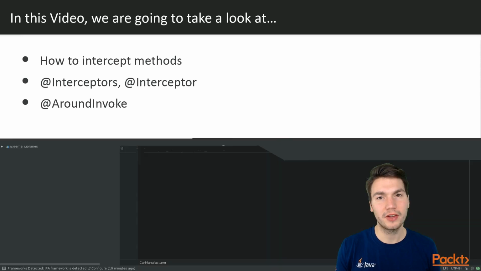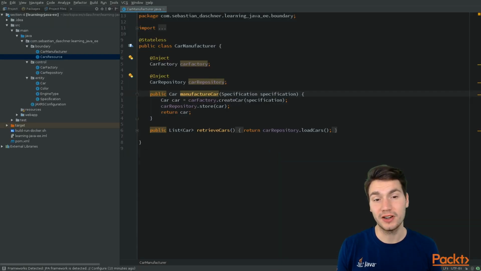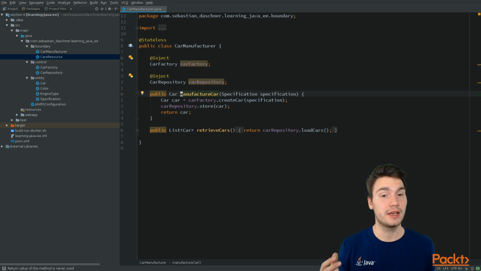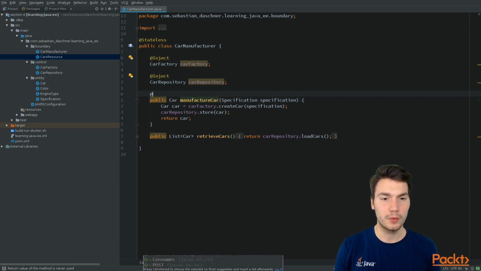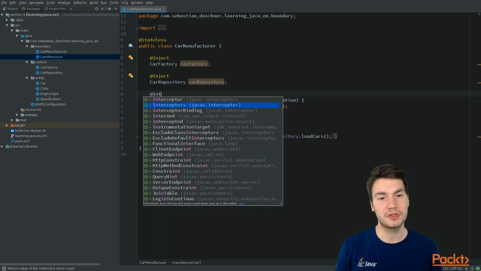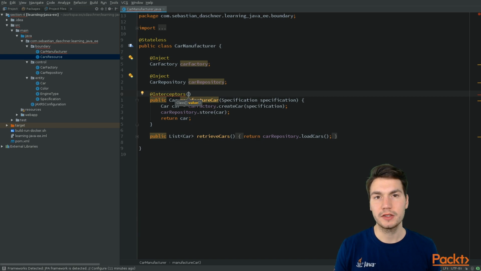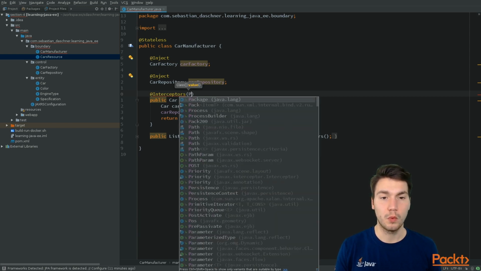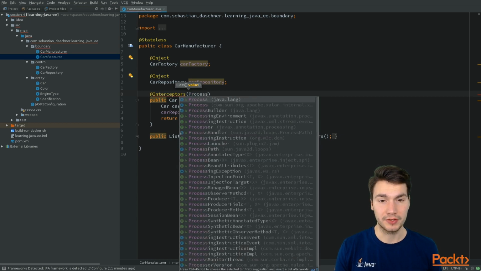So imagine we have our business functionality, our manufactured car, and we somehow want to invoke some more functionality around that method, maybe something that is not necessarily bound to our business domain. For example, we want to track some process here. So imagine we want to add some so-called interceptor. We use the add interceptors annotation to do so, and then we can provide one or several interceptors.